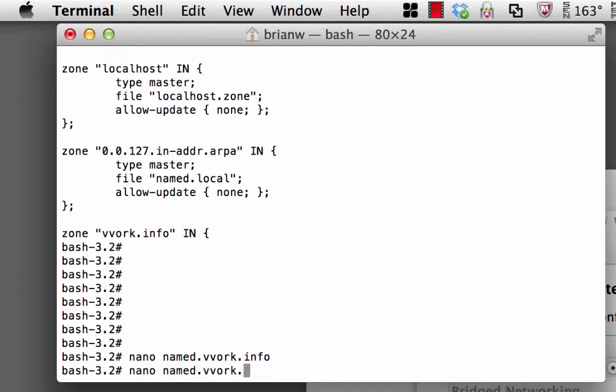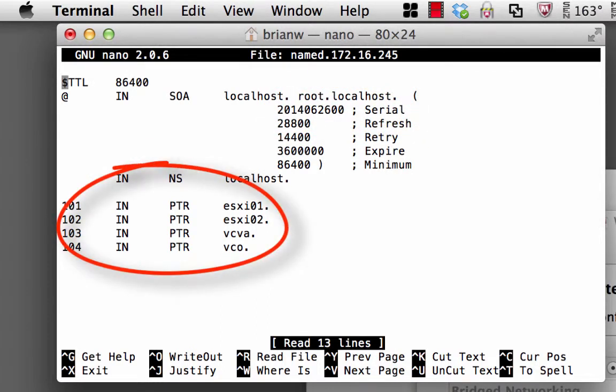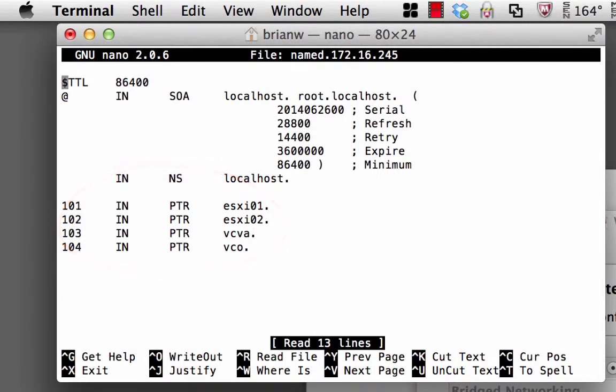And then we do the same thing for the named.172.16.245 file, which ultimately needs to look like this. Again, in the top part, I'm changing the serial number, and in the bottom part, I'm creating 4 pointer records, which allow us to map from an IP address to a machine name. Again, you'll need to type Control-O to write out the change, and Control-X to exit. I'm just going to type Control-X.